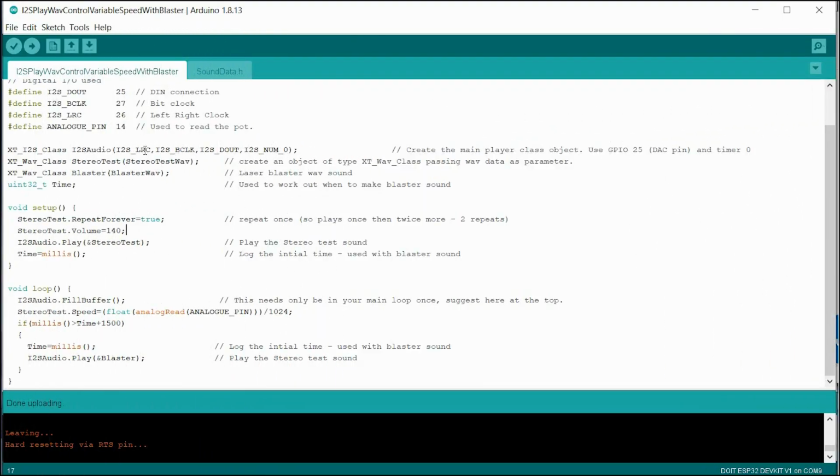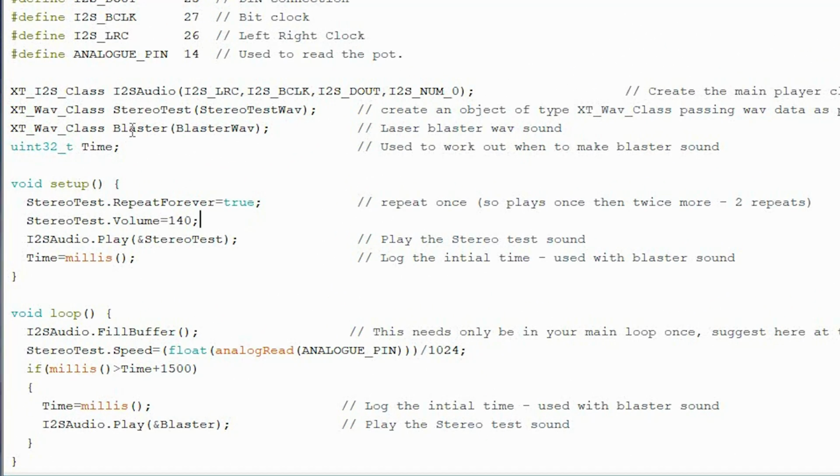So here's the code. We have an extra WAV file. We now have a blaster WAV, which again is stored in the sound data in that tab there. Just going back, we've got the stereo left, right, left, right one, and we've got the blaster WAV, which we used in episode 1 of this series. We've also got a variable called time, a 32-bit variable, and that's used to keep track of the millisecond clock on the ESP32. So basically we've got 2 WAVs.